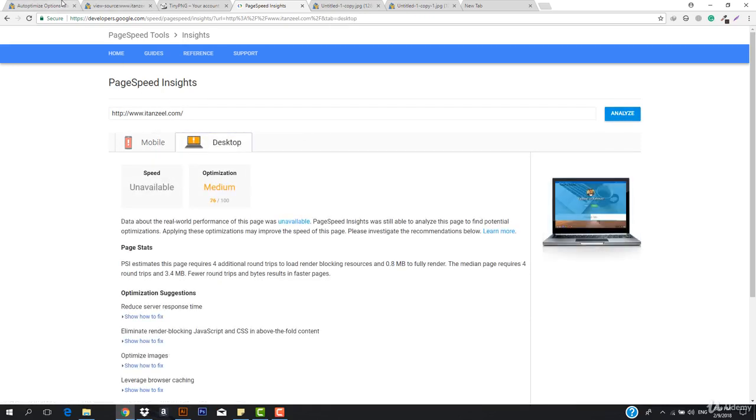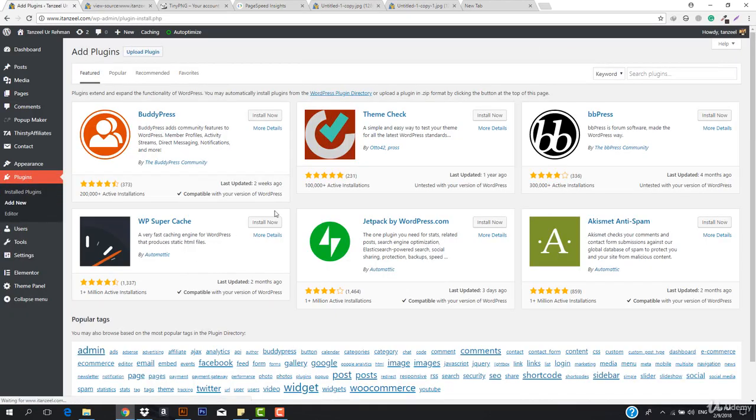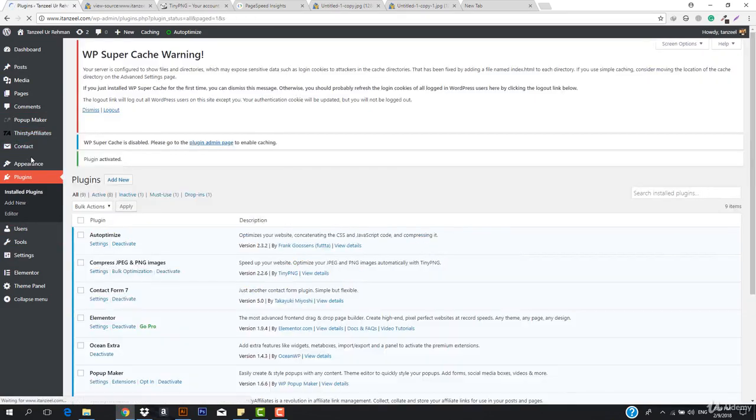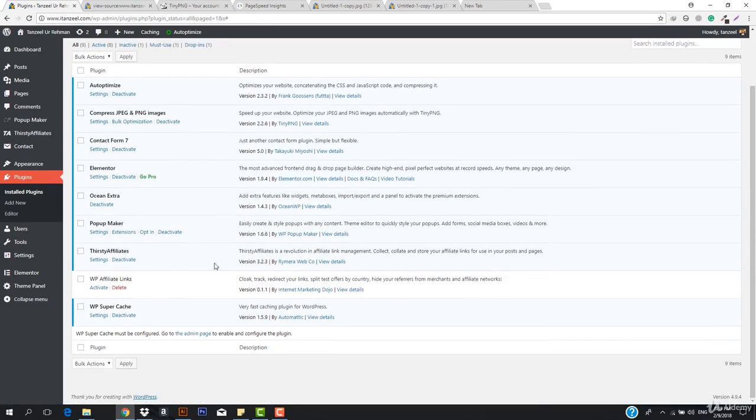Now if I go to the plugins, I want to go ahead with WP Super Cache. I'm going to install this and activate it. Let's see if this plugin works, if both plugins work at the same time and don't conflict. Now I'm going to go to the settings.